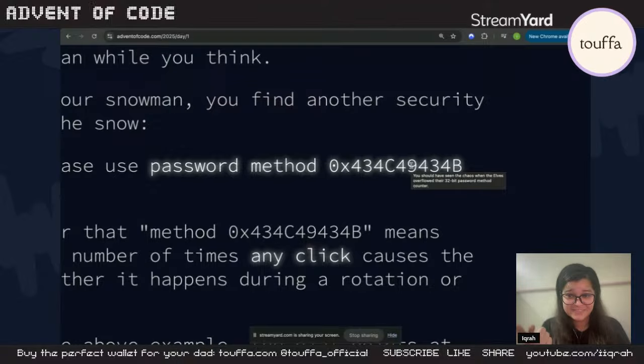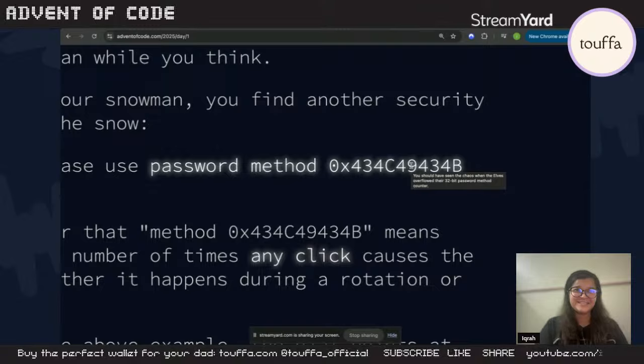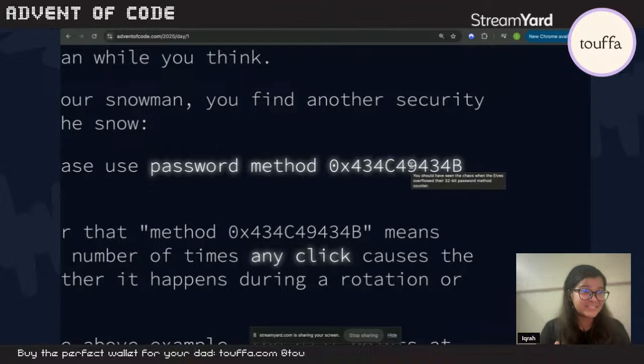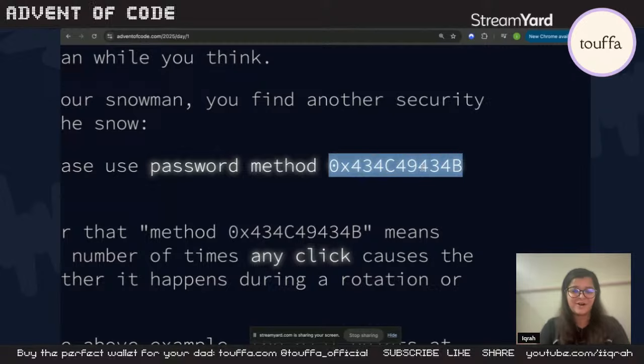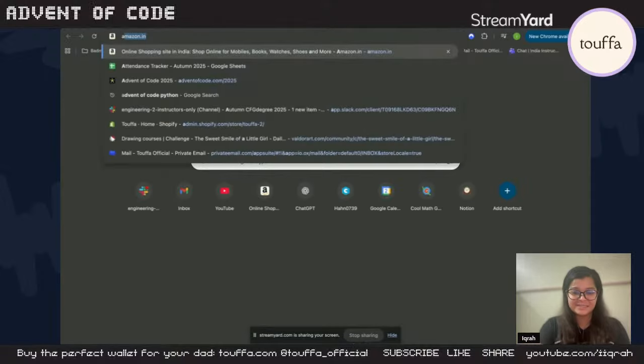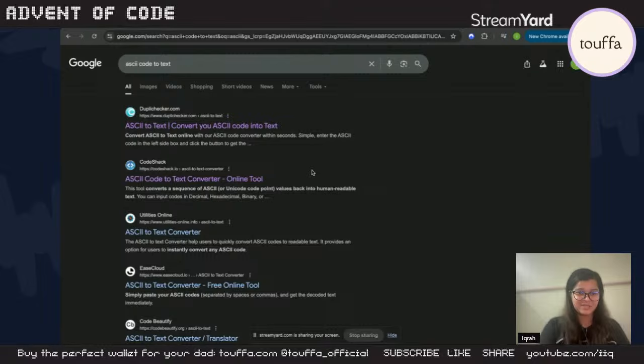You should have seen this chaos when the elves overflowed their 32-bit password method counter. I think it's some memory management joke that I don't fully understand. But yeah, this was one Easter egg from day 1. And another Easter egg related to this is that I didn't know this was an ASCII code. But if you just copy this, let's go to an ASCII code to text converter. Which one should we use? The first one, maybe?